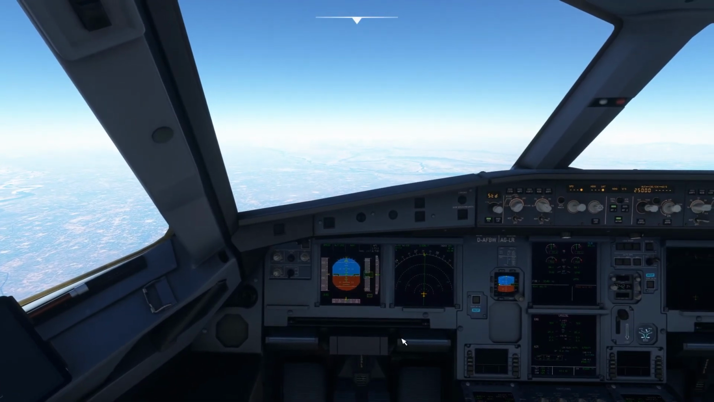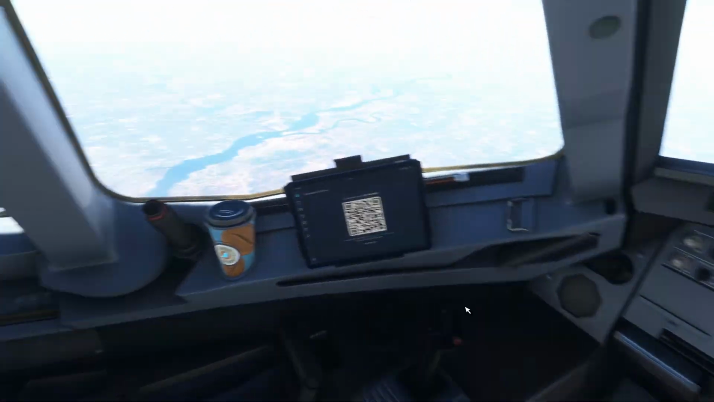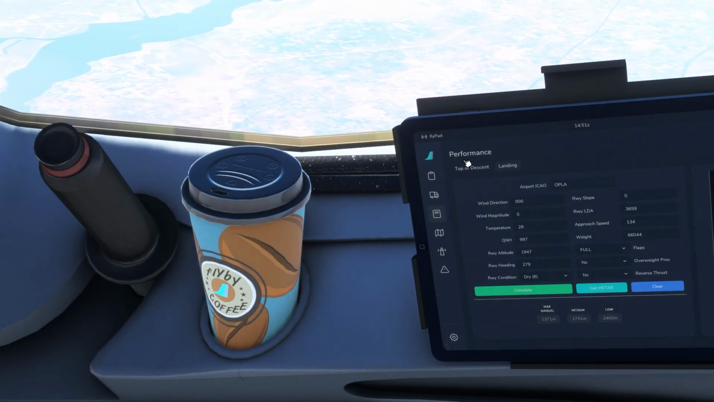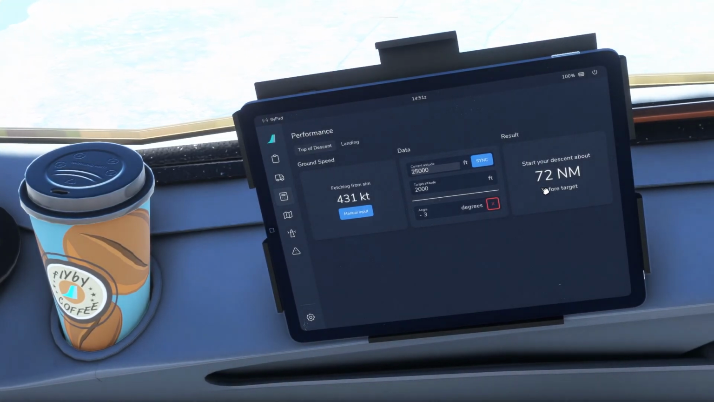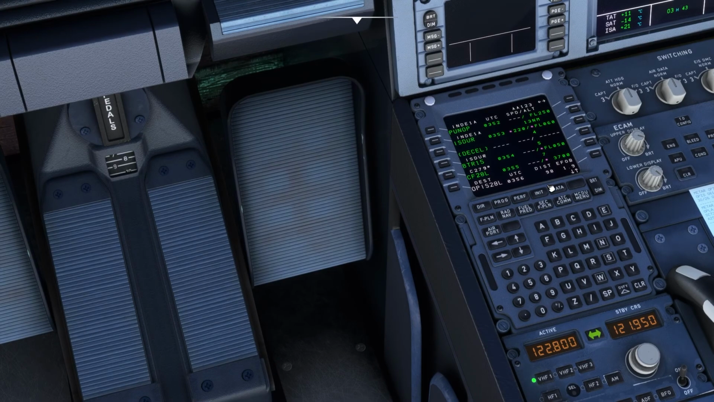Right now you can hear the announcement is going on because I'm at the cruising altitude. What I'll do is I'll just refer to this top of descent option. Sorry, I just clicked it. So my target altitude is 2000 feet. During the descent I will try to reach 2000 feet. I should start my descent 72 nautical miles before the runway, and right now how far I am from the runway, it's 97 nautical miles.